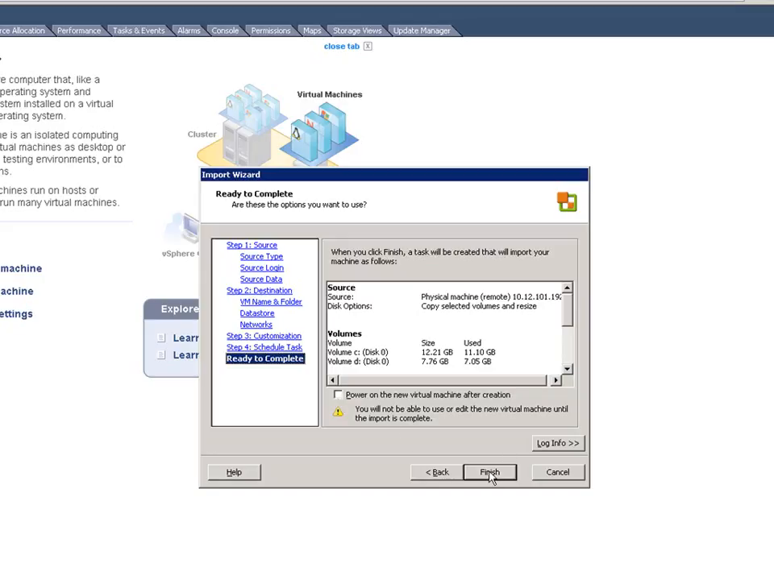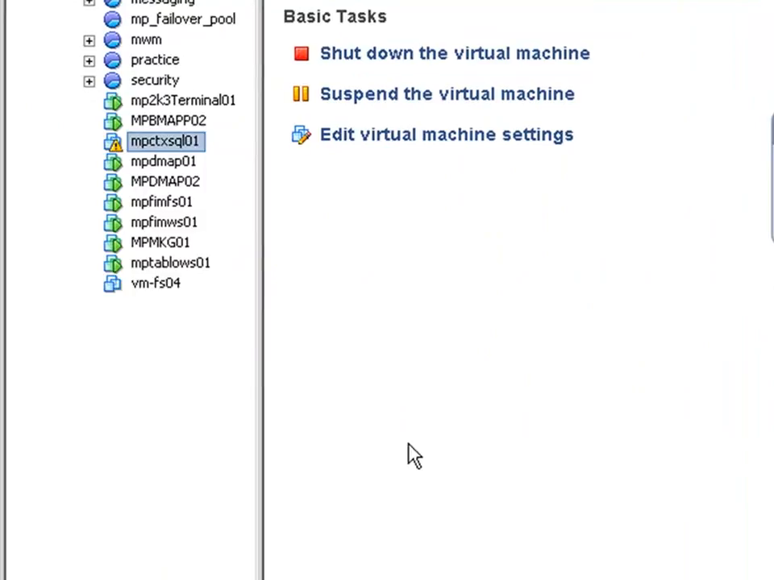We're going to click on Finish to start the conversion process. Alright, and there it is, folks. VM-FS04, it has been converted into a virtual machine.